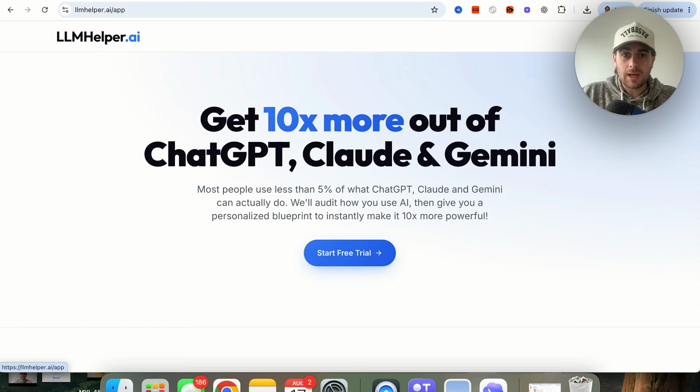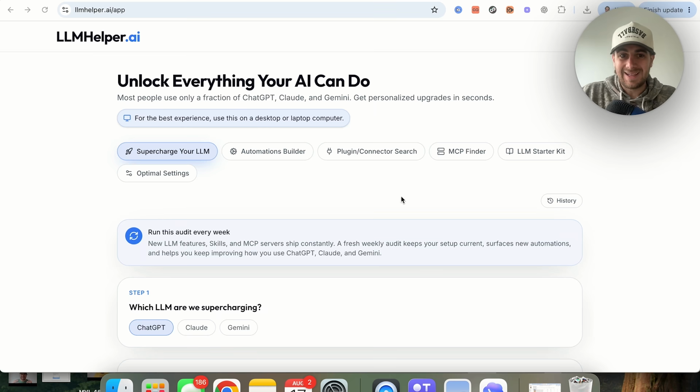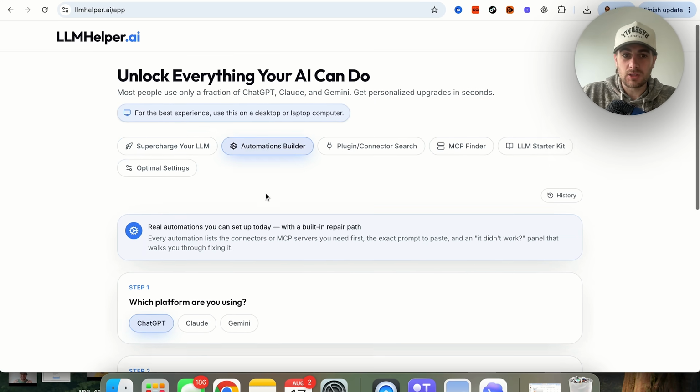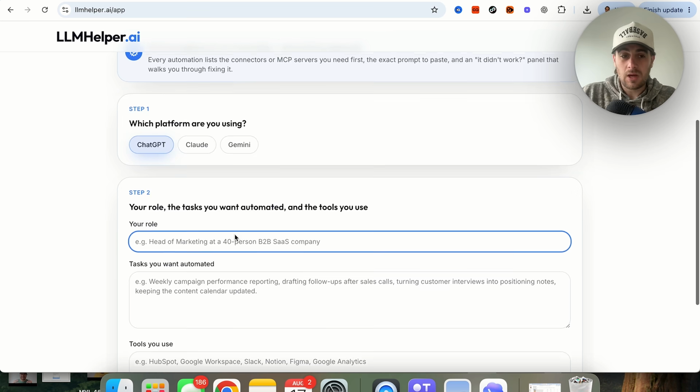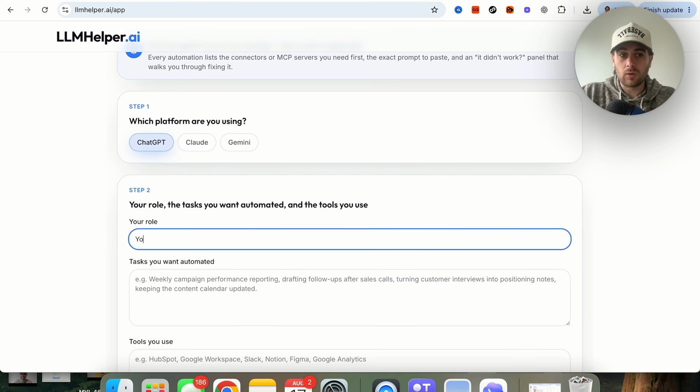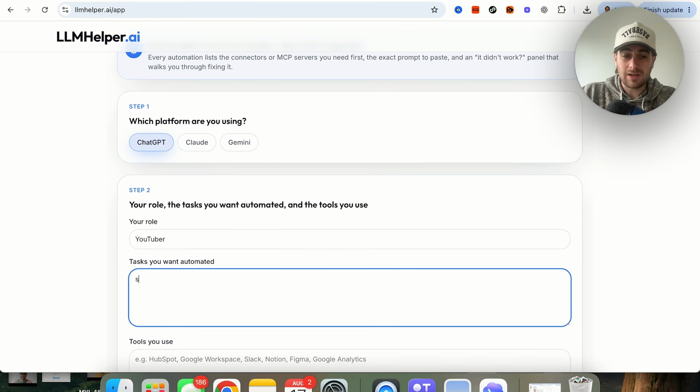If we come over here, into my dashboard, what we're going to see is absolutely insane. Now what you're able to do with this tool is come over here into their automations builder, and this allows you to choose which platform you're using. For example, ChatGPT. We could give it what my role is, for example, YouTuber. Tasks I want automated. We could do script writing, finding content ideas, figuring out new sponsors, replying to sponsor emails.